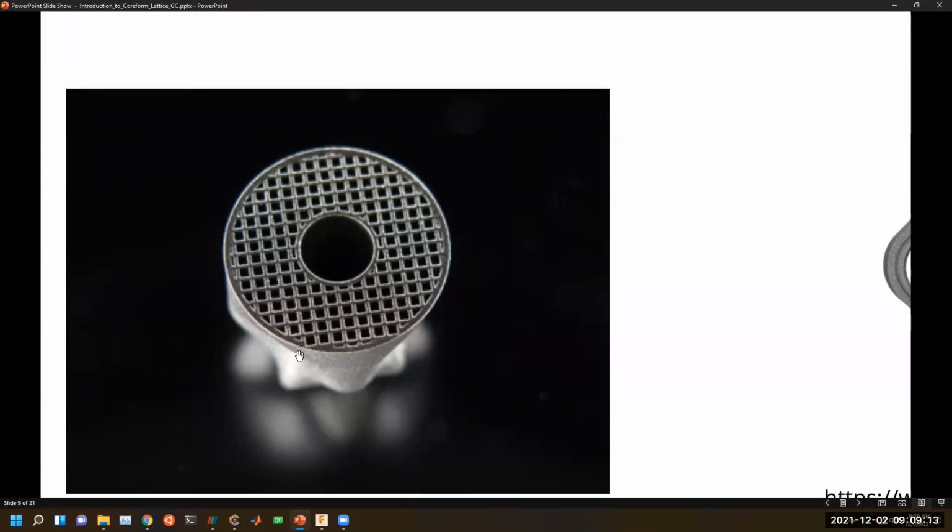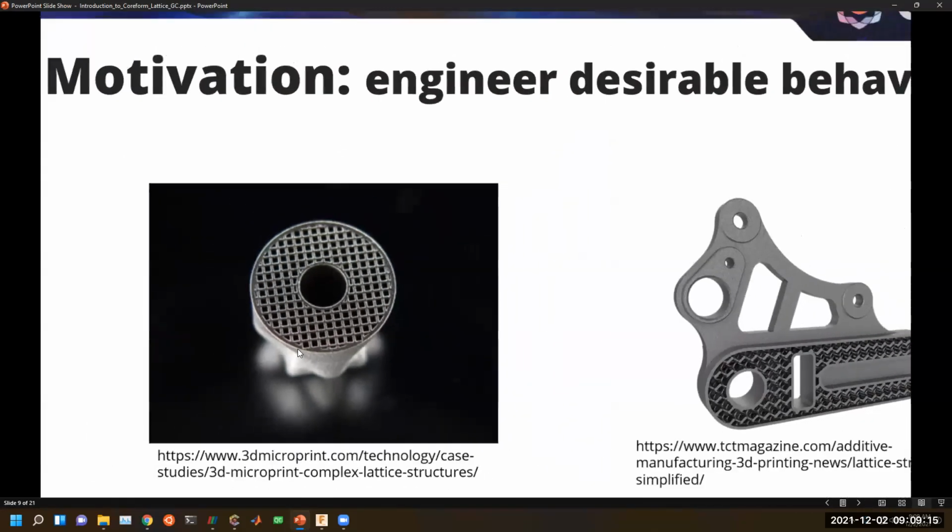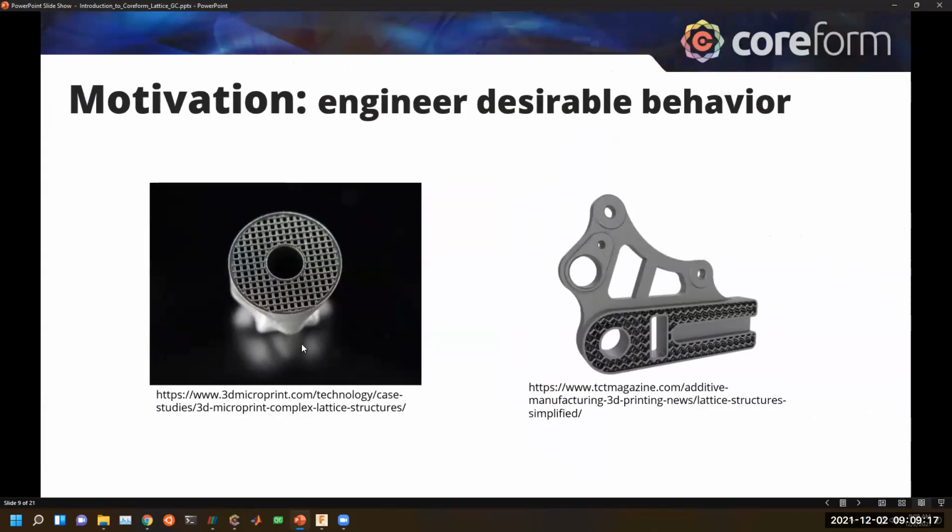And so it made it hard to engineer or design parts that had these integrated components because of these maybe non-desirable material layouts that led to non-desirable material responses. So I wanted to be able to engineer desirable behavior.